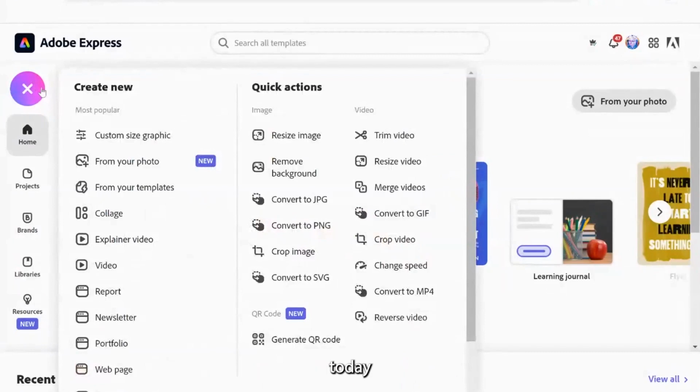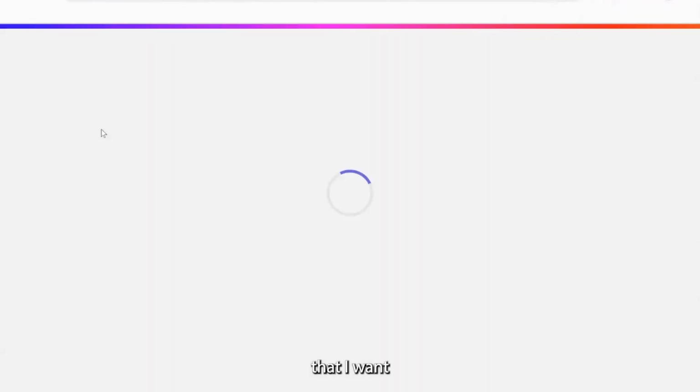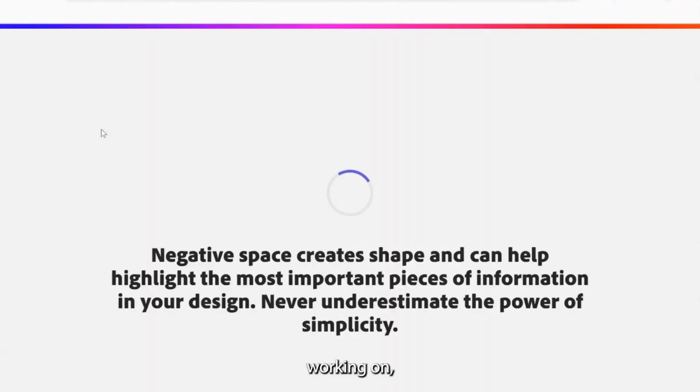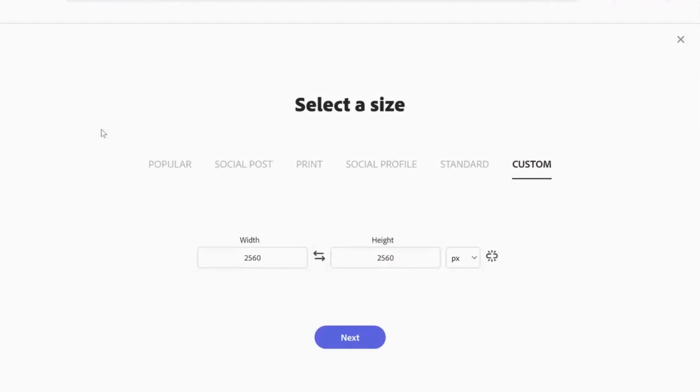But what I'm going to do today is I'm going to start off with custom size graphic. And what this allows me to do is, if I select custom size graphic, I can put in a specific size. So if I know the size that I want for the piece that I'm working on, I can go ahead and put it in here. Let's say I don't know that size yet. That's fine. We can always resize this later. So I'm just going to leave it as the standard 2560 by 2560 and hit next.